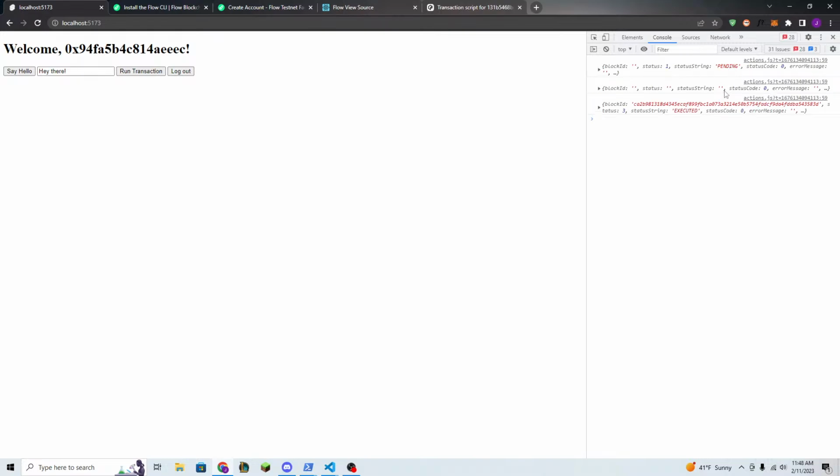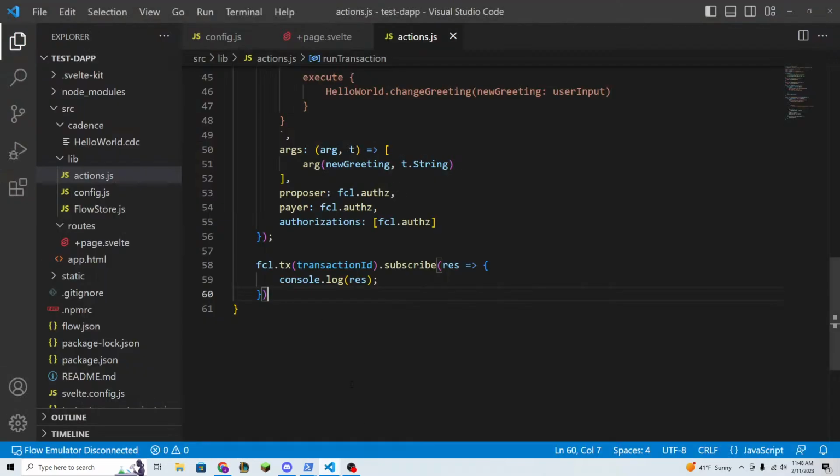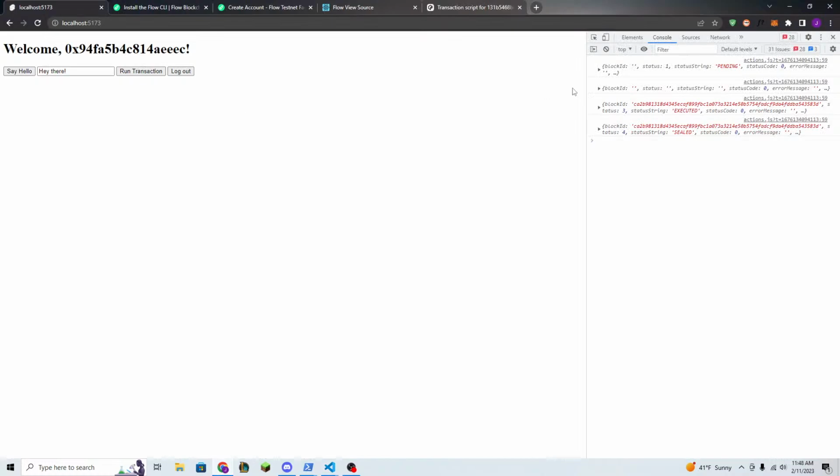So it's pending. Now it's executed, and now it's almost finalized, and now it's sealed. You can see that it slowly logged the status of the transaction as time went on. So if you're a front end whiz and you want to make your application look really nice, you can add this piece of code, then set some variable equal to the response and display that on your front end.